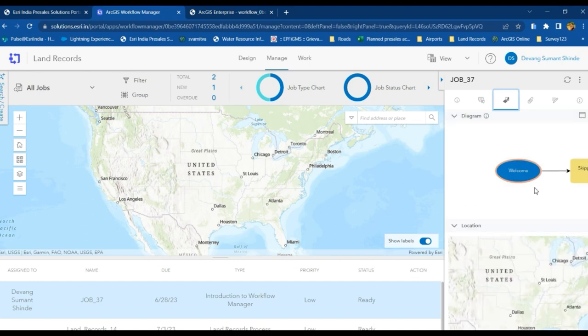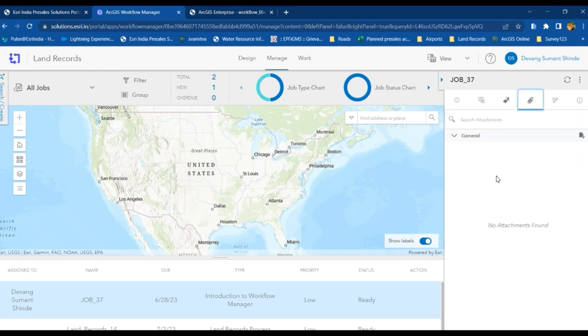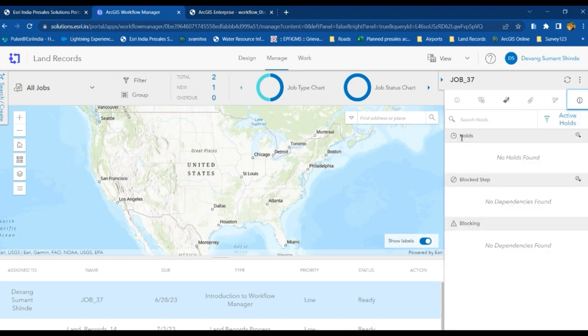Here you can have a quick look at the diagram, and also if there are any locations assigned here, or maybe if you have drawn or digitized any particular location, you can quickly have a look at it here. If there are any attachments or files added, you can have a look at them here, and also you can download the attachments if required. Notes is something similar to comments, and these are all about the holds.